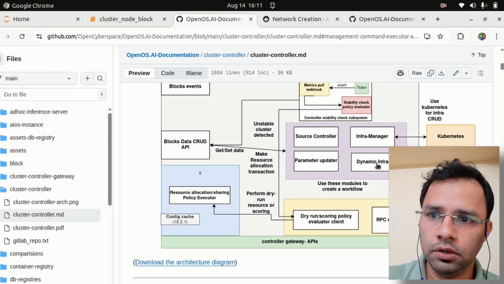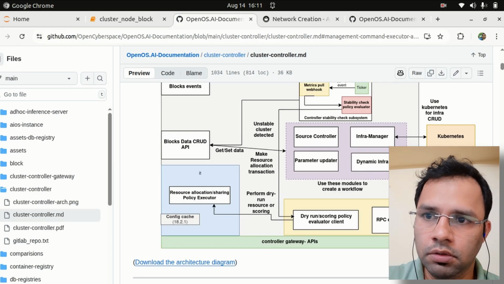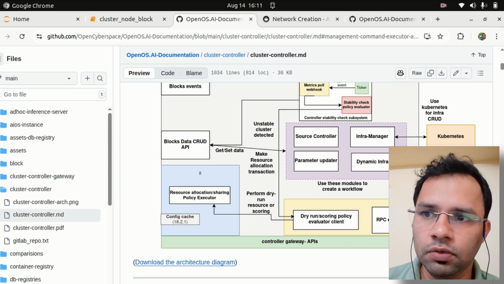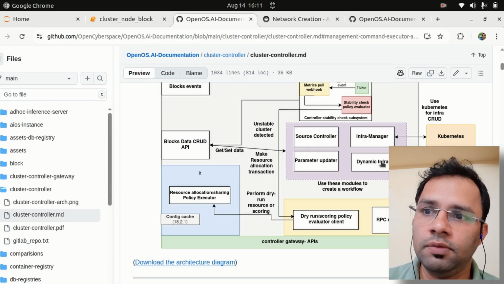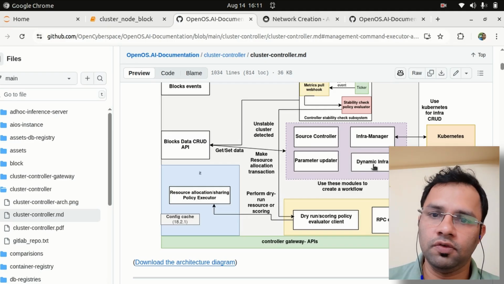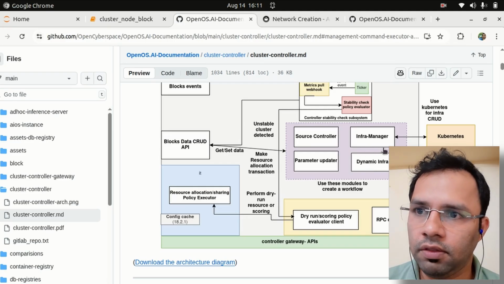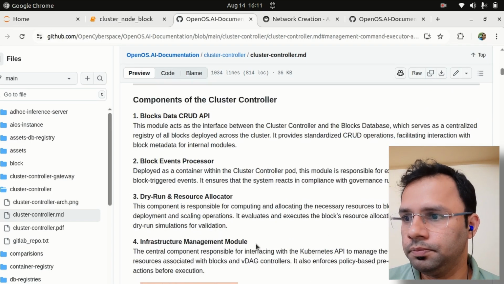And not just that, it also checks the health of the pod, the block. Pod is nothing but right now a block or VDAC controllers pod. So if any pod is having issues, this will identify that. If one node is down, this will identify that, and this can talk to the infra manager. Let's say if a pod is down, it can talk to the infra manager to reassign a pod maybe to somewhere else. That kind of task the dynamic infra will do.